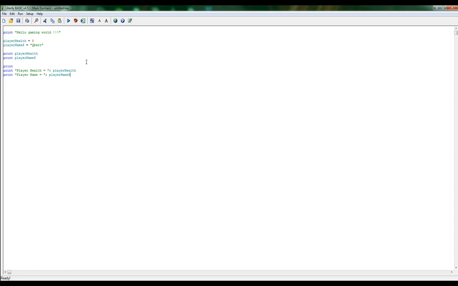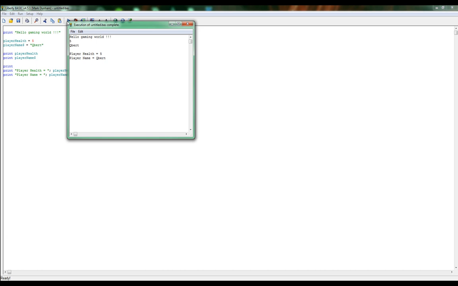Now remember, upper and lower case with your variables does matter, so uppercase P, uppercase N is different than lowercase p, lowercase n, or uppercase p, lowercase n. So just remember that, case does matter with variables. So if we go ahead and run this now, you can see the output to our main window, player health equals 5, player name equals Qbert. So it's a lot more clear on the data that we're getting out to the main window.